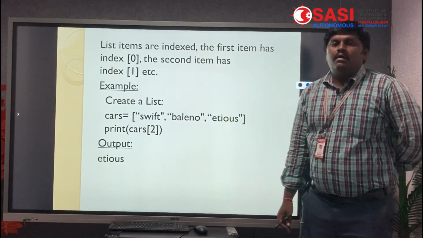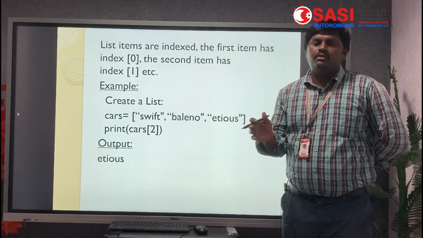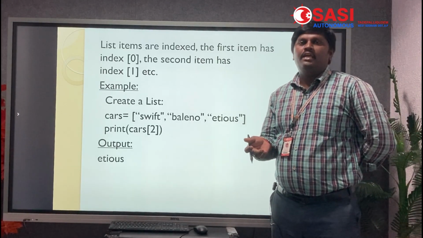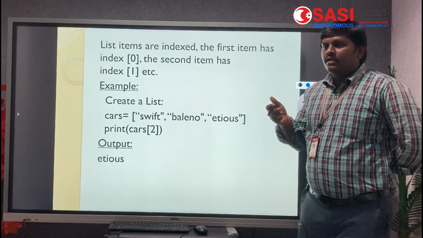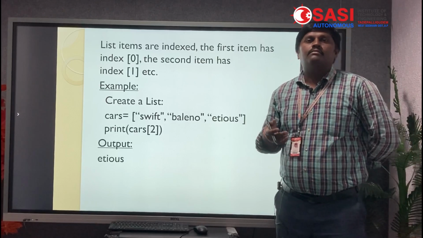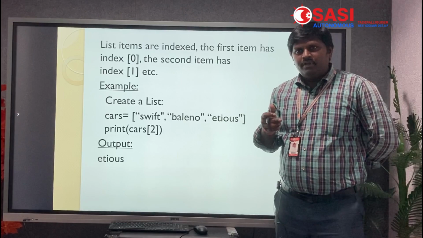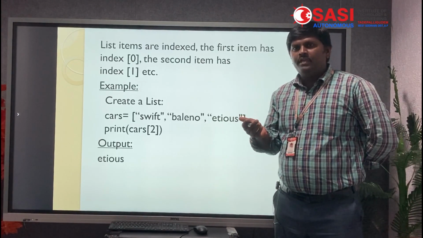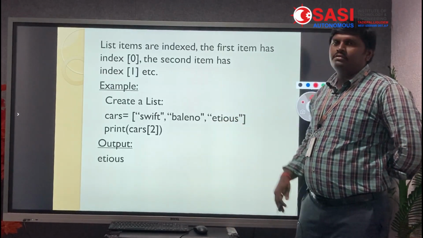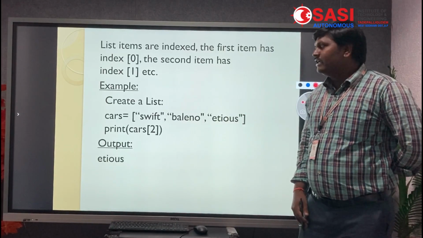Next, changeable. Changeable means list items can be changed based on index values. Similar to arrays in C programming, where we studied how to access array elements: simply based on index values you can access the array elements. Similarly, a list also accesses elements using index values.